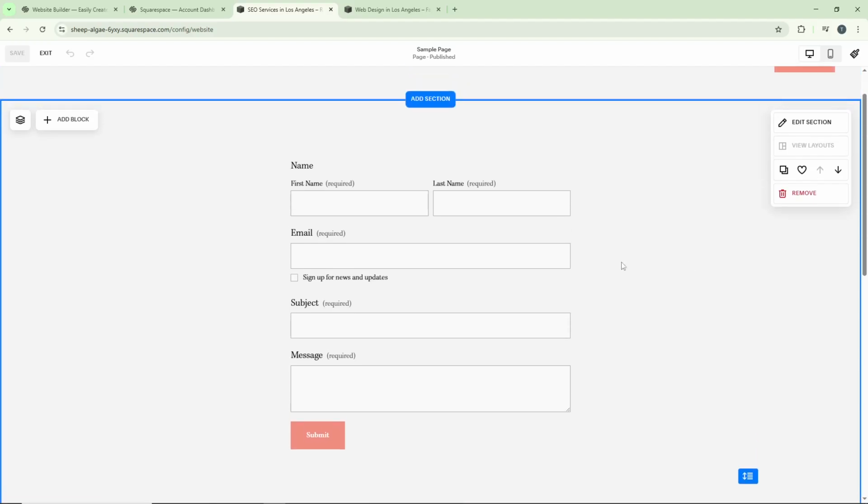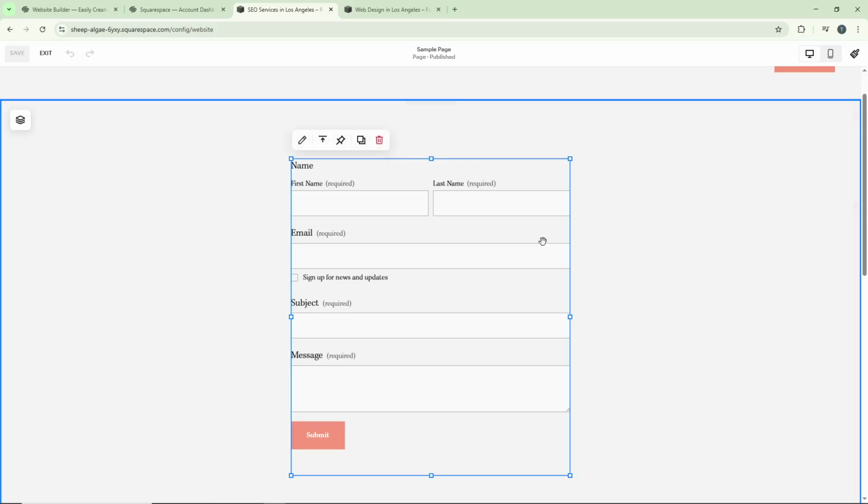Navigate through your page until you find the form you want to configure. Click directly on the form block. This will highlight it and bring up the block-specific options you need.